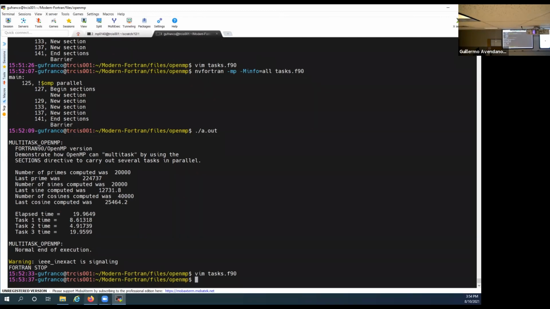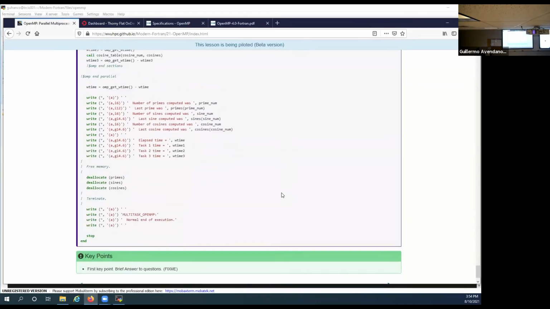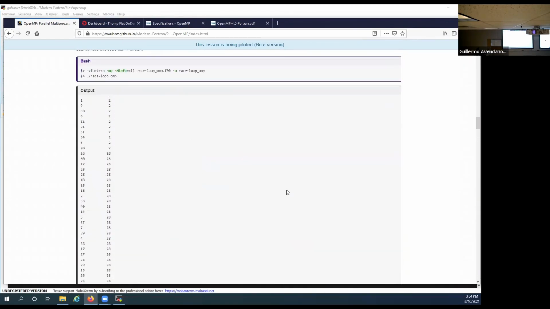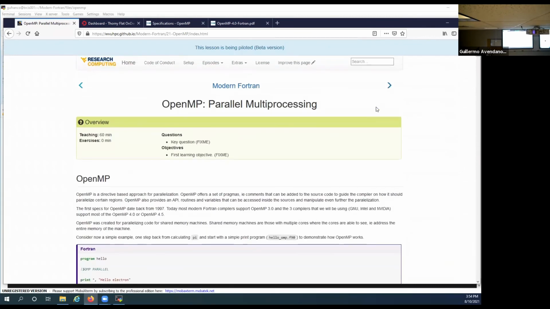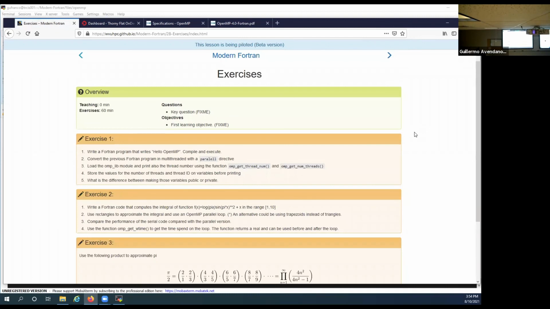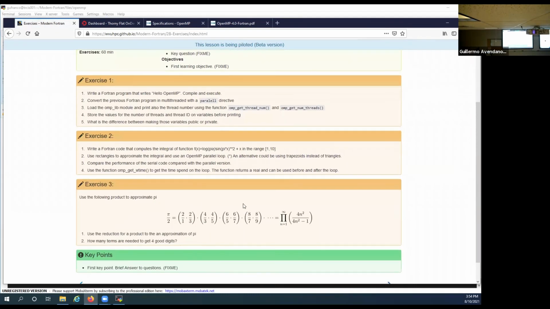So that concludes this introduction to OpenMP. And I have now the exercises. The exercises are really simple. You can finish those. At least those two are relatively simple. The three are relatively simple. Yeah. You can write those. And we have basically 1 hour for them.